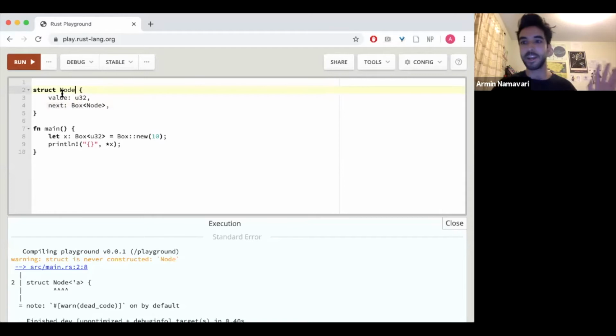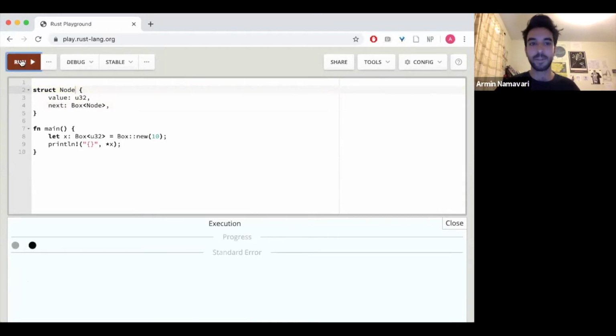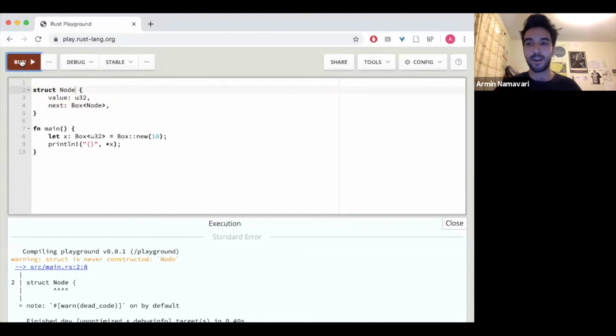So just forget I even said that. That was kind of just a little bit of an advanced point there. But this compiles just fine. And right, this is great.